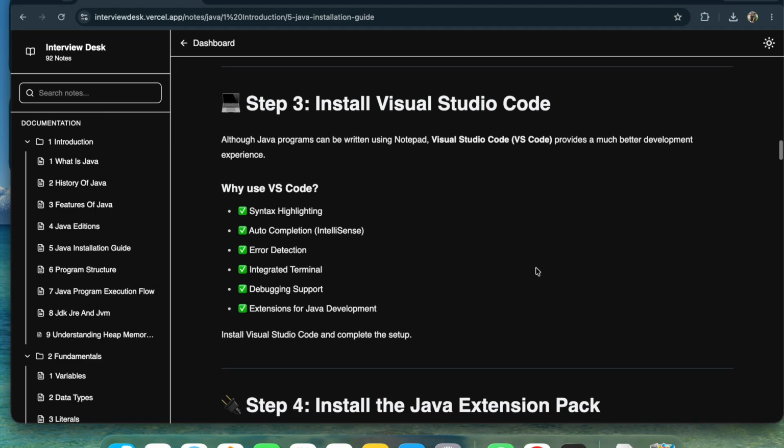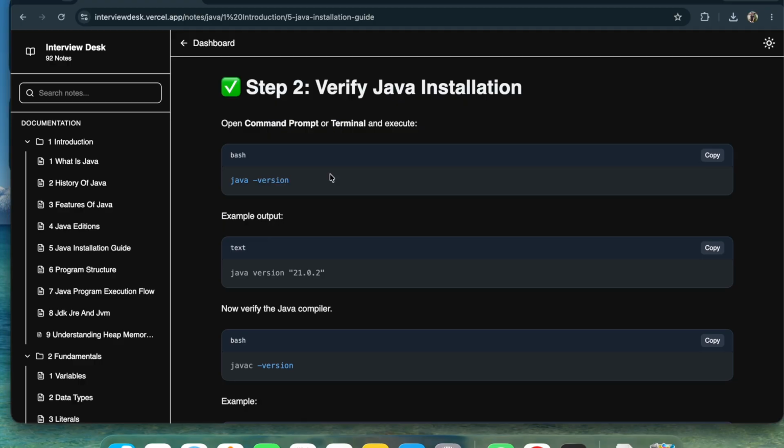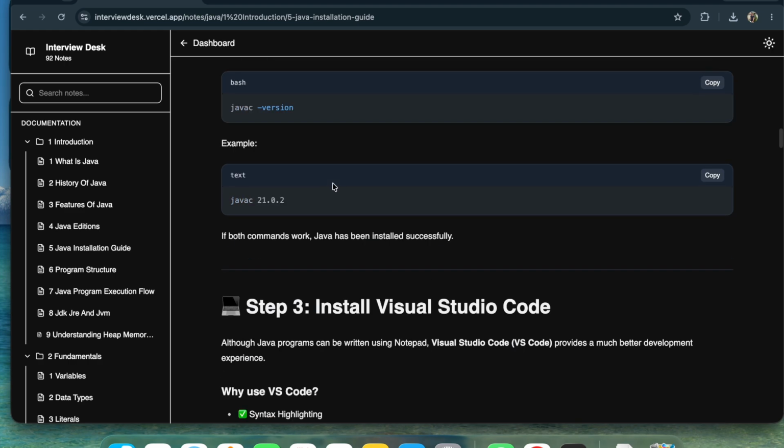Next step is to download Visual Studio Code. And one more thing here, if your installation is completed and it is correct but somehow Java is not showing its version, then you can restart your machine or else add that Java path into system variables for Windows users. For Mac it will work correctly almost.